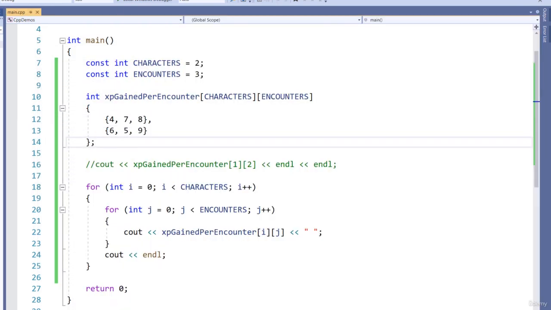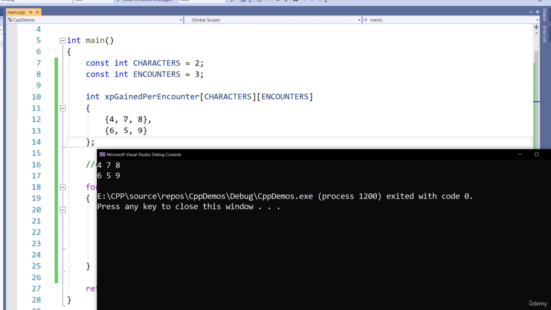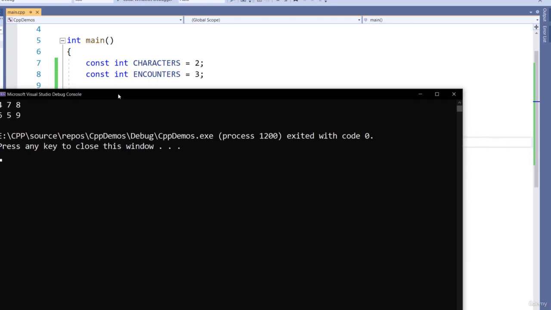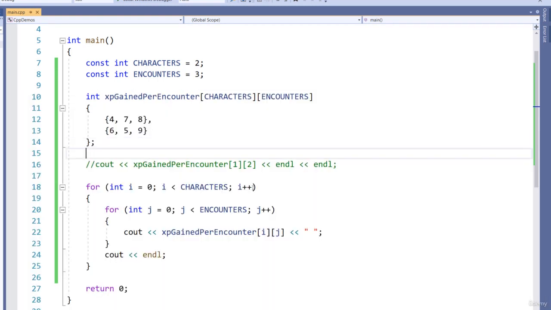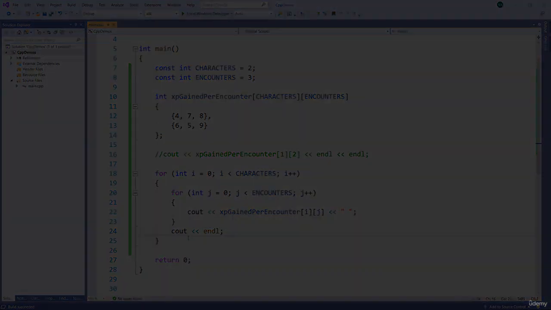But basically, if we go and build and run this, you'll see we get the same numbers. I'll just go and bring that up again. We get that printed out similar to how we have it initialized. It's nice and readable. Just remember your spaces and so on, again, depending on how you want to put that out to the console. And here, once again, the end line after every row has been printed out.